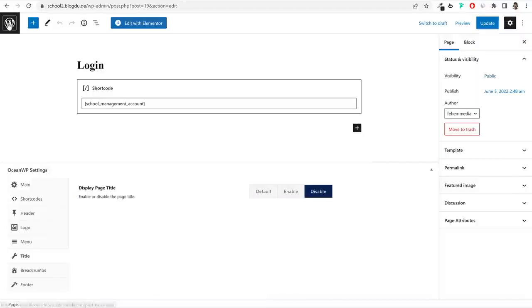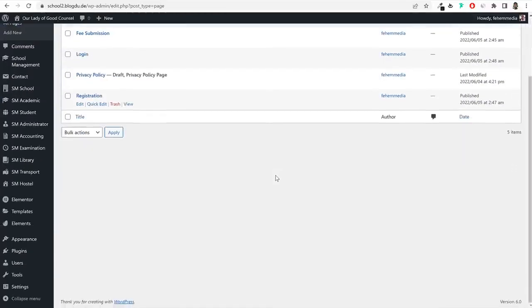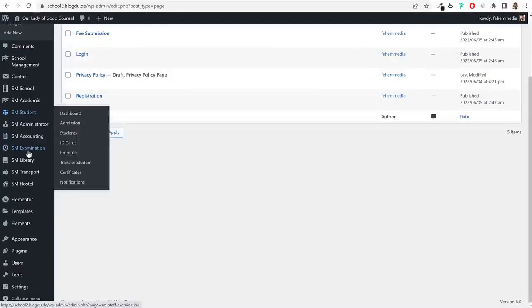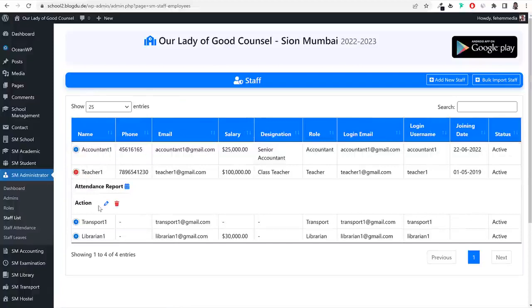For that, you have to come back to your main dashboard, the admin dashboard. And when we were creating this teacher, if you go to this administrator option under staff list, let's go to this teacher, edit this teacher.